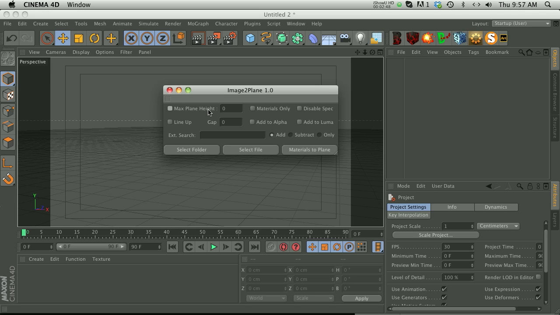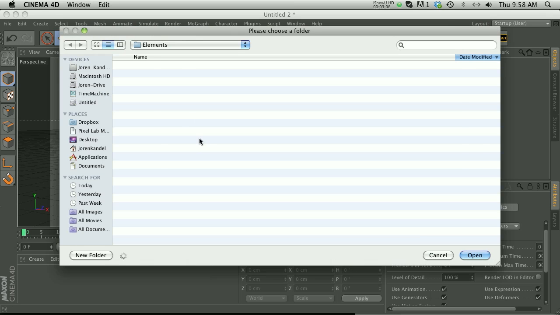Some things like max plane height, if you want to put a cap on how tall the max plane is. You can put your images straight to an alpha channel. You can also line up your images so when it brings them in, they're already lined up in a row with a position gap between them. We're going to just go with the default select folder for right now.